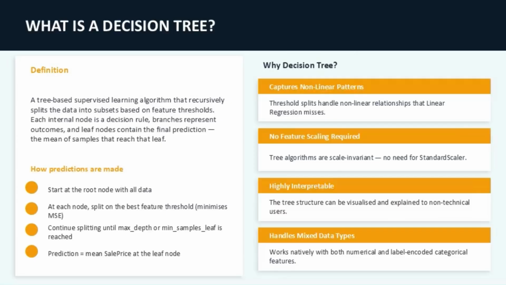A decision tree is a model that works by splitting the dataset into smaller and smaller parts based on conditions. You can think of it like a flowchart. At each step, the model asks a question. For example, is the living area greater than a certain value? Is the quality rating above a threshold? Based on the answer, the data is split into branches. This process continues until the model reaches a final decision, which is the predicted house price.